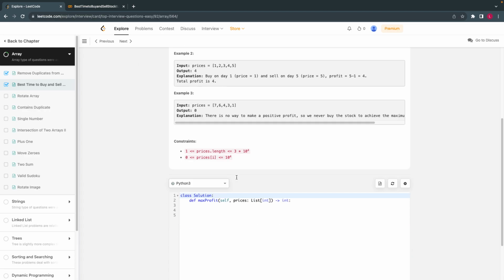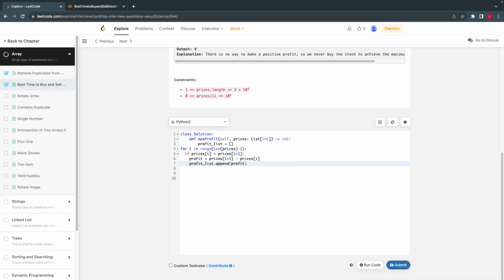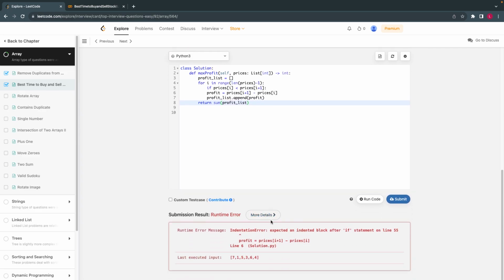I'll copy this, I'll go here. They're expecting us to, that's all. This I'll put in a proper indentation format. All right, so if this, now all I have to do is return, because they're asking us to return the sum of this profit list. So this is one way. There is some exception. What is the exception? Line number 6, which is this. Yeah. So the if condition, indentation. The only problem with Python is indentation. We always have to make sure of it.